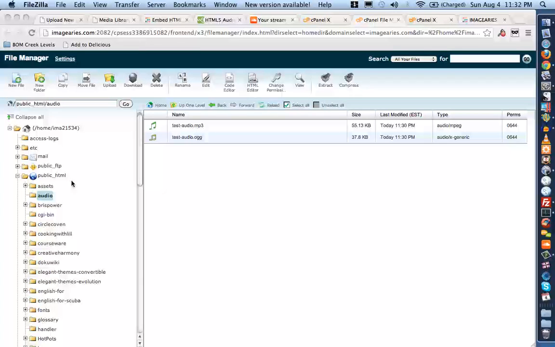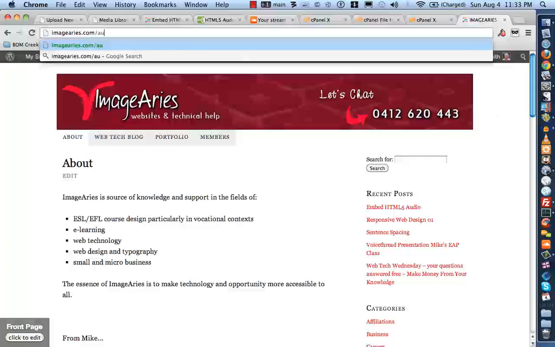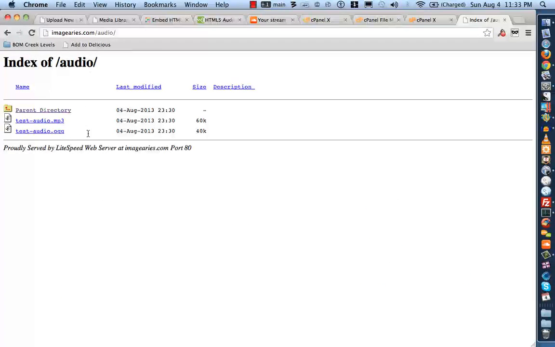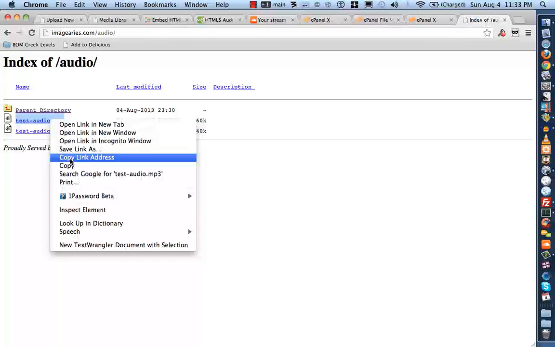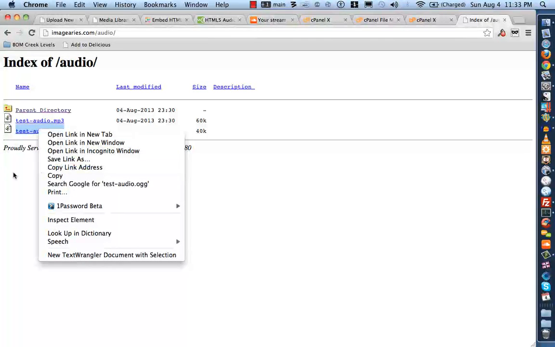How do I do that? Okay, well the root domain folder is public HTML, and then I've created an audio folder underneath that. So if I go to my domain and then put my cursor at the end and then type that folder that I've created on the end of that, you can see that that allows me to see these two files. And if you just check down here in the bottom left hand corner, you can see the URL to those files. I can copy the URLs, copy the link address, and same for here. And that's what I'm going to use.